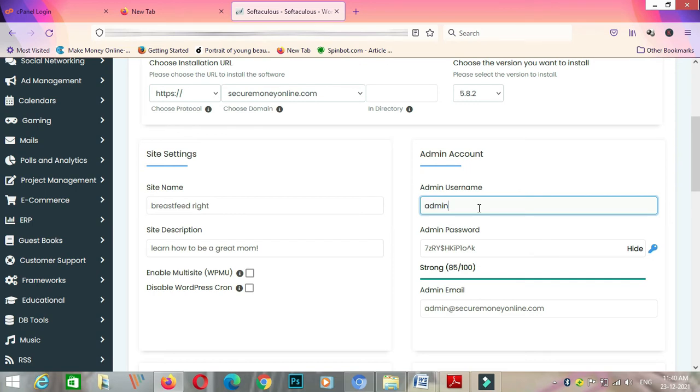You don't want to use anything close to admin. Do not use admin as your username. Use something different, okay? Because almost every hacker knows a WordPress account will have admin as its username, okay? So you want to use something that is totally different from admin. Use something totally different, something that only you know about and you can remember, okay?